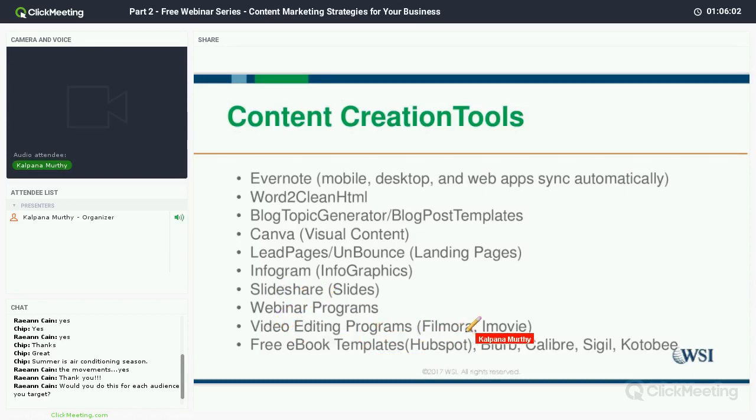Video editing programs. You have Filmora and iMovie. These are handy tools because you may have a video that you took with a script, but you want to maybe add a logo and call to action in the front and back of the videos, and maybe trim or crop the videos. You can do a lot of different things with this. I use Filmora because I use a PC. That's a Windows program, and for those Mac users, iMovie is a good tool.